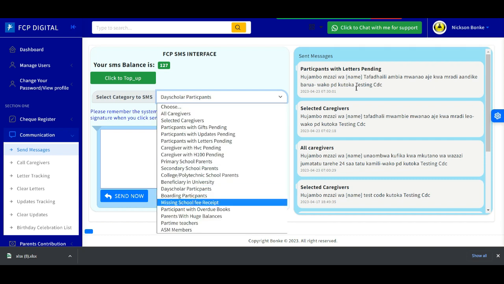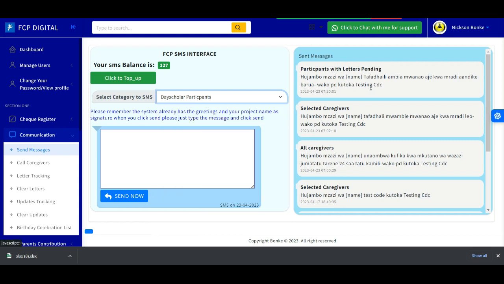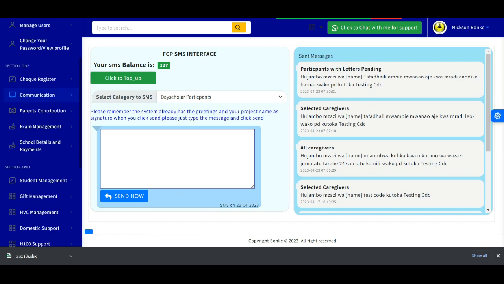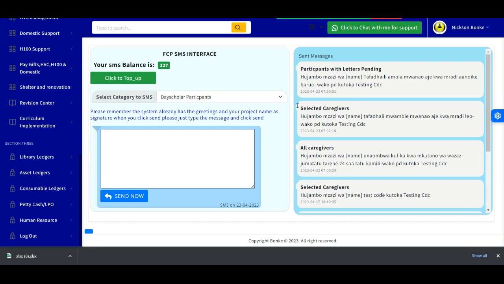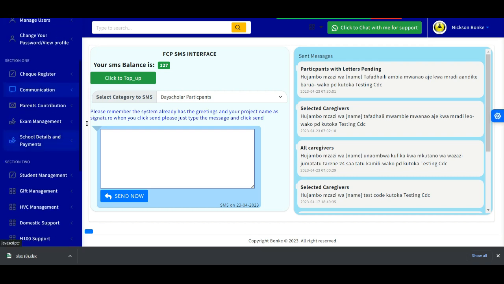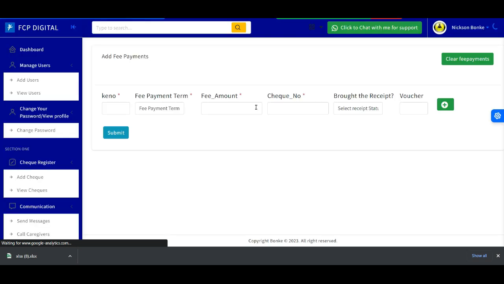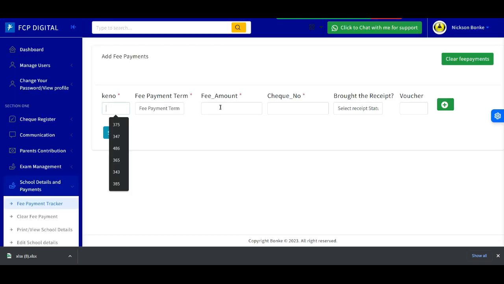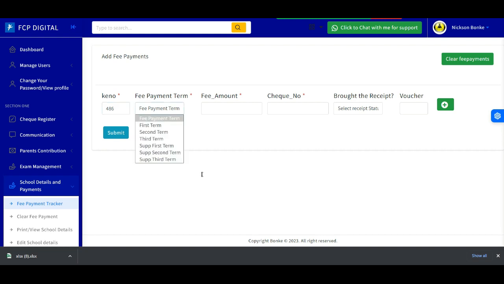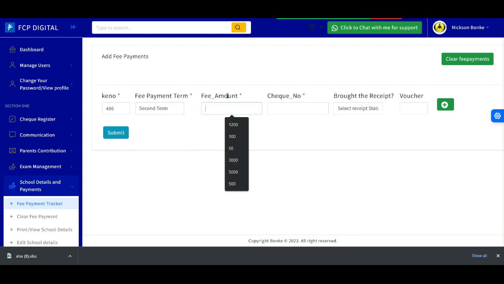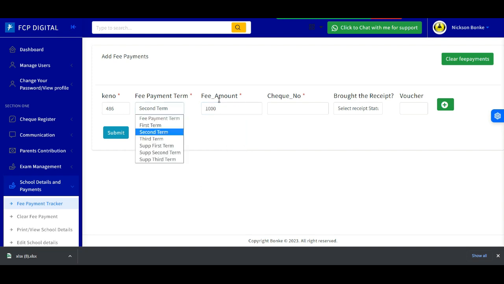Okay, so let's say you have issued receipts for checks in your project. All you need to do is come here under a place called school details, and click fee payment tracker. Let's say for child number 486, for the third term, we paid for him or her, or we did a supplementary, and gave a check of, let's say, 10,000.